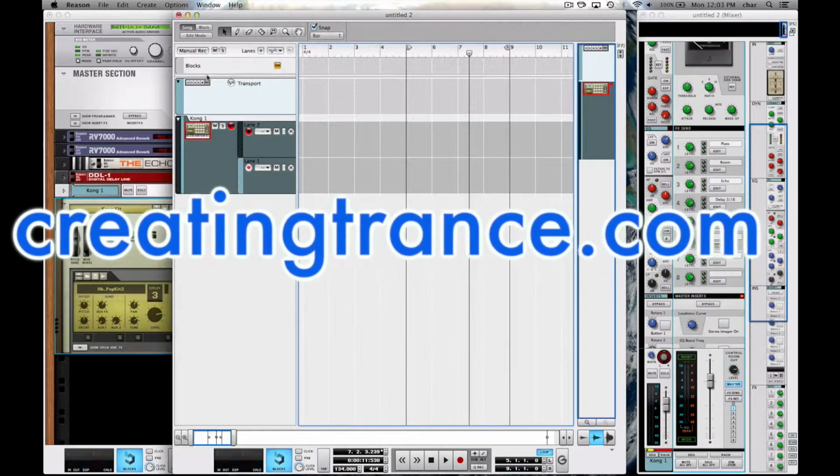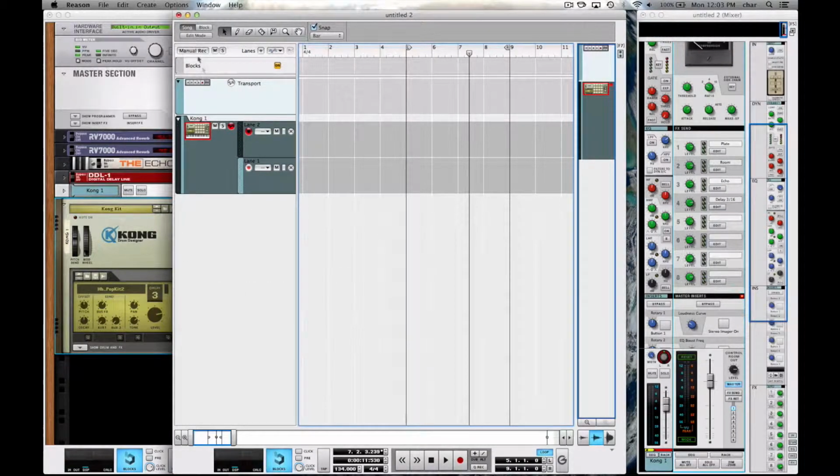We'll be going into the basic fundamentals of trance production by building out a very simple outline project that can later be built into something massive down the road, kind of like a backbone project. We're going to start with a Kong instrument.